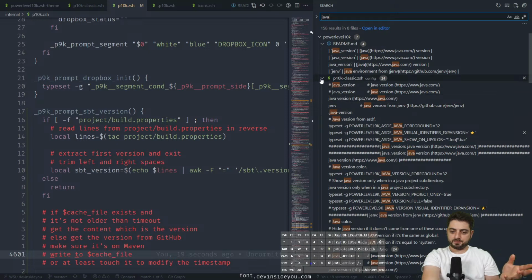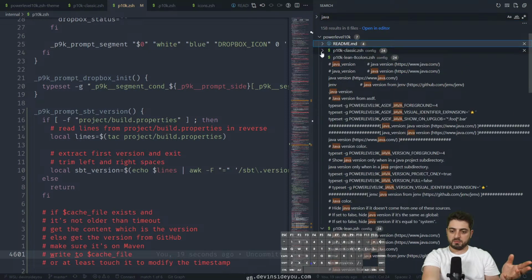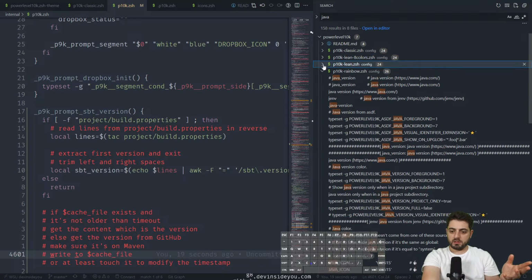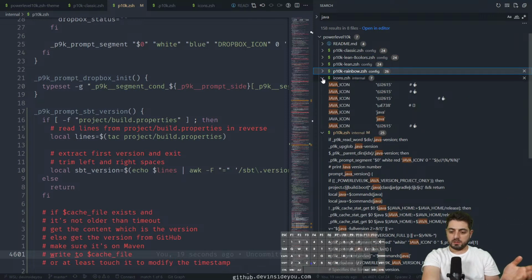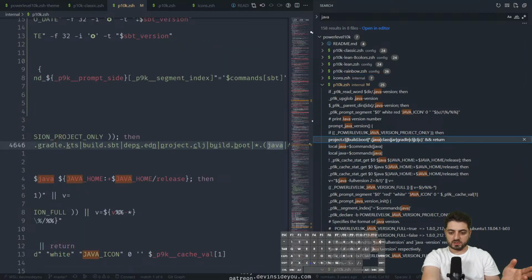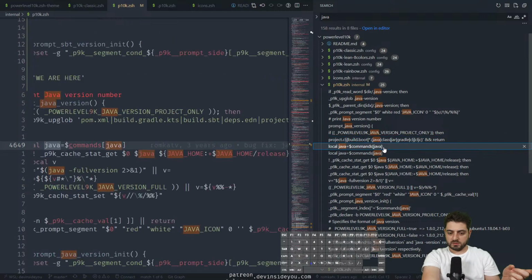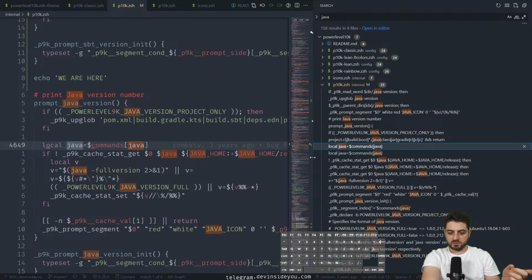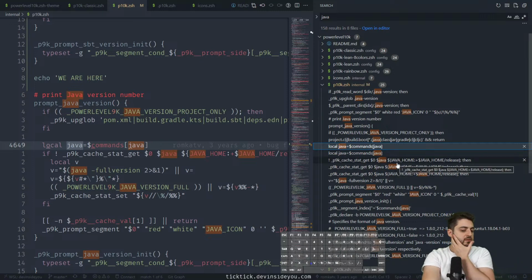So I guess this is just theming. This is the readme. Theming. Icons. Okay, it has to be here. So where does it say Java but not Java version? Okay, so it's probably inside of the function. Okay, so this is not it. Local Java, commands Java. So I guess maybe it's for checking if it's installed or something.